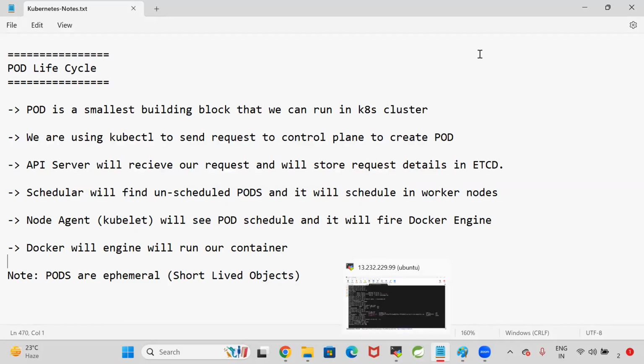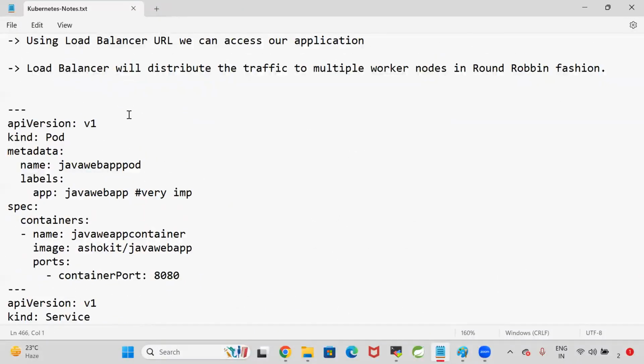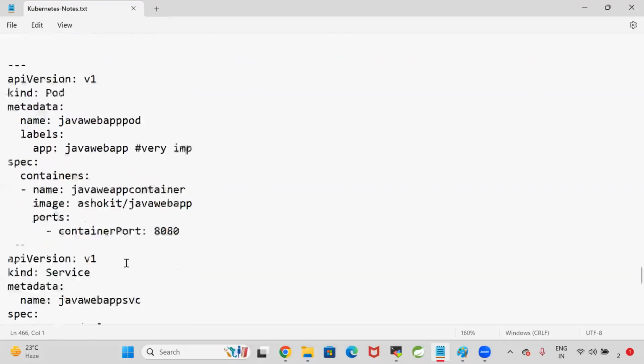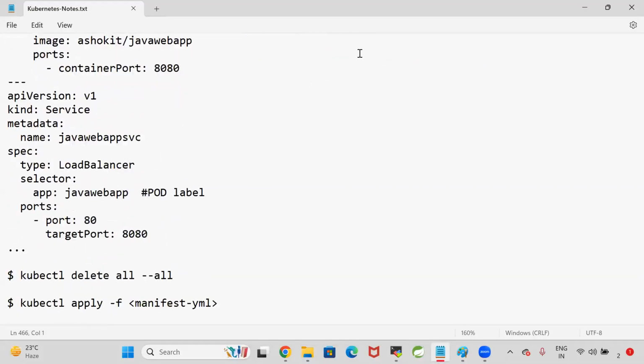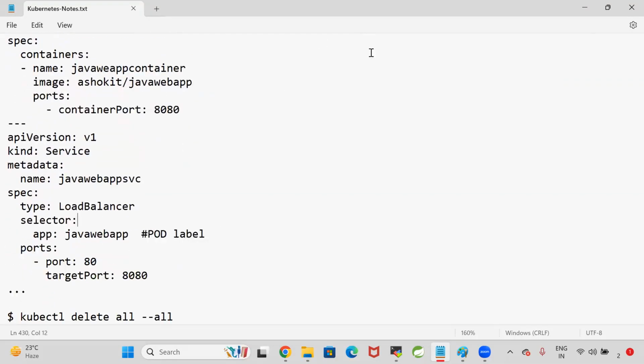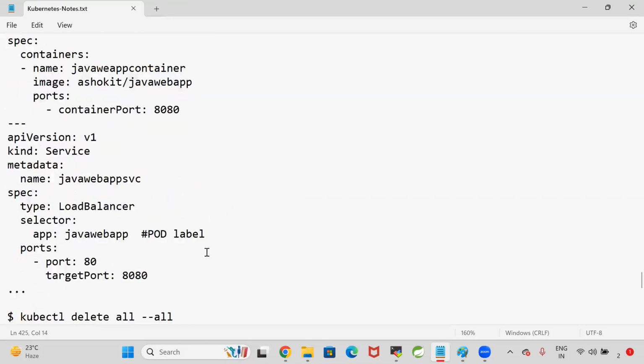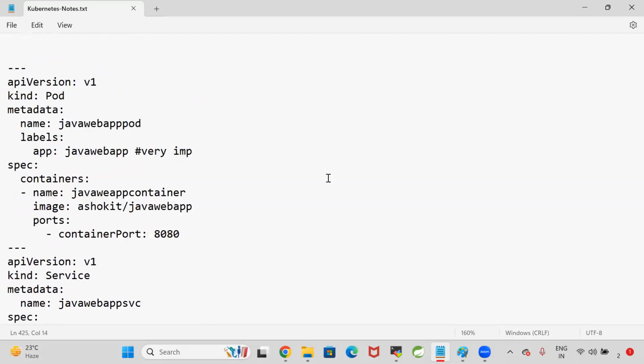Right. Can I combine my pod manifest and service manifest in a single YML? Yes. So what is the purpose of a pod manifest and what is the purpose of a service manifest? What will be there in the pod manifest? What will be there in the service manifest? Guys, what is the purpose of each?